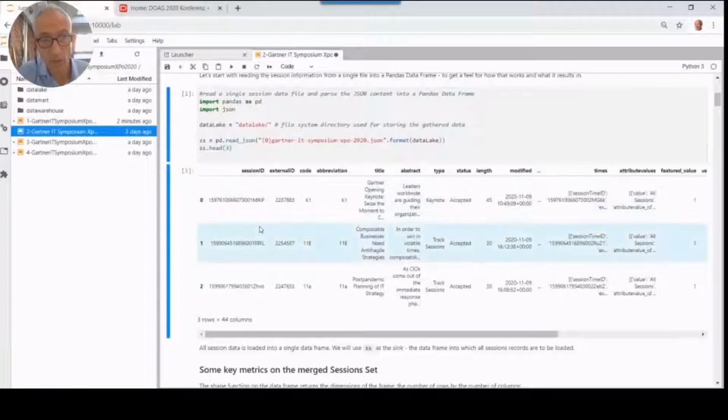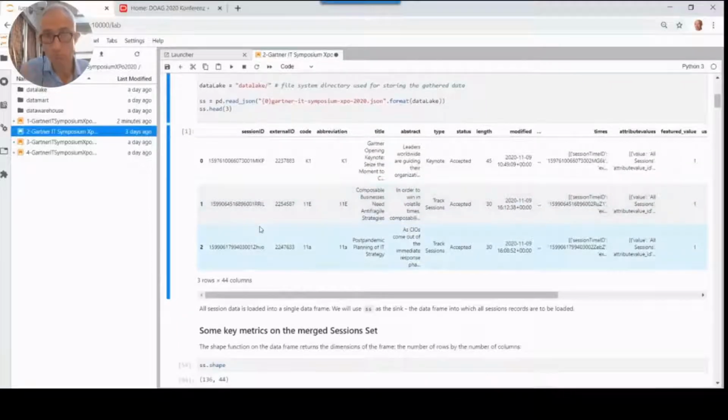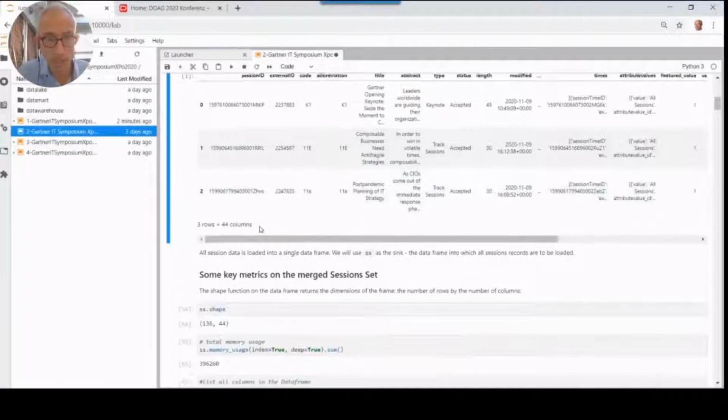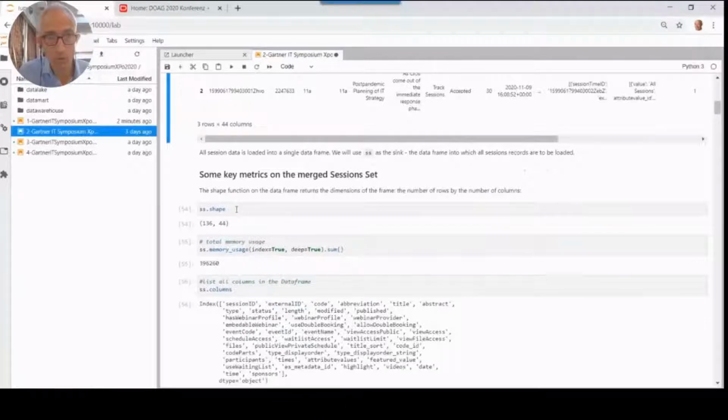And now SS, I'm not even sure what it stands for, or it's my own name. It now contains all the data on the sessions. Sessions, that's probably what it stands for. So the shape is 136 rows, so there are 136 sessions and 44 columns. And some of these columns are nested.